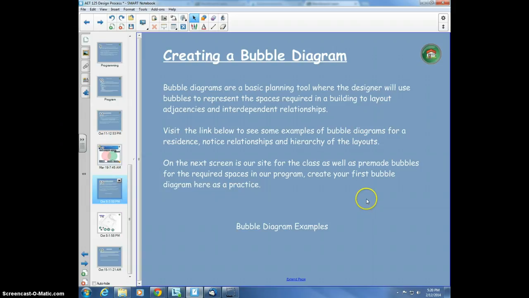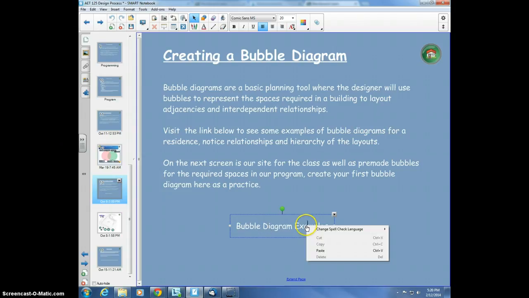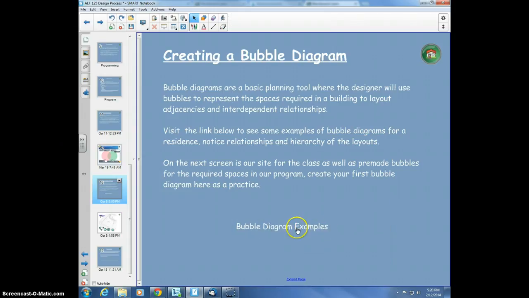The next step we're going to work on here, after you understand all that stuff and we have our diagrams, we're going to create a bubble diagram. The bubble diagram, and I actually have a link here to some examples, and I'm going to open it real quick, I hope. All right, maybe not. It's decided not to work. But there, now it's working.